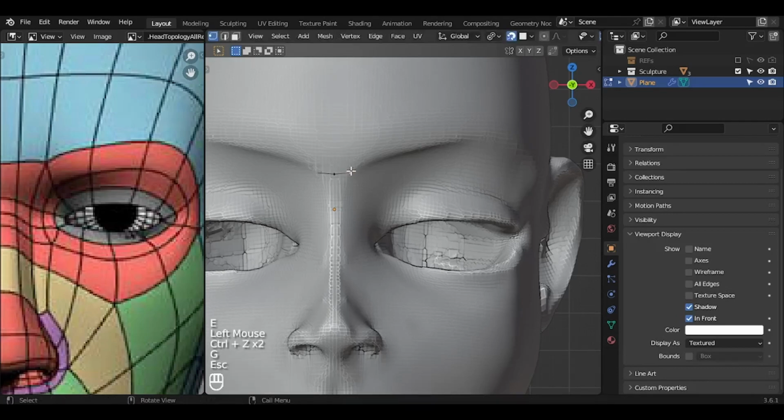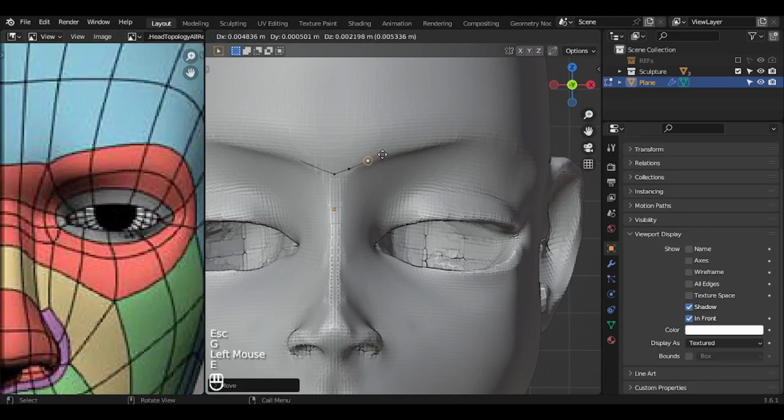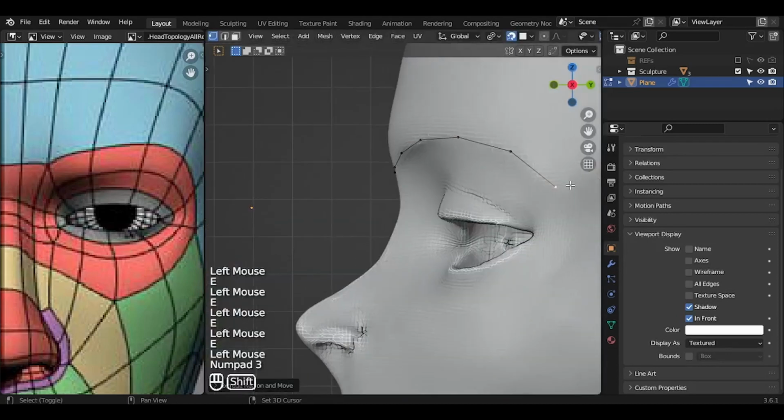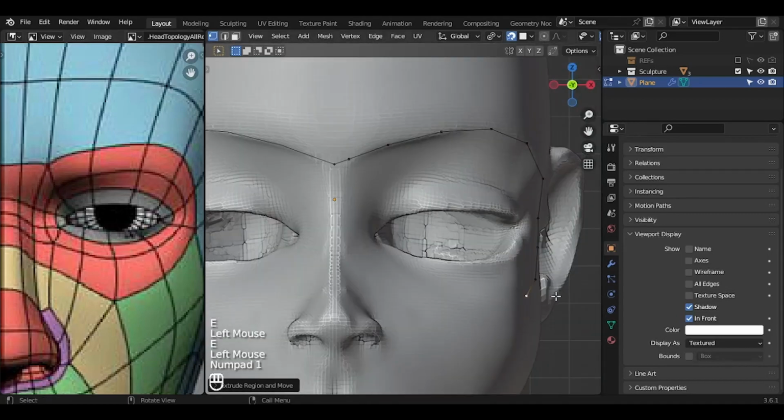Move around, and I'm going to be extruding it until I have a shape similar to the reference. So I'm going to extrude, move, extrude, move, extrude, move, side view, extrude, move, extrude, move, until we have the whole shape as we see in the reference. And one more thing, I really recommend you get references on Google.